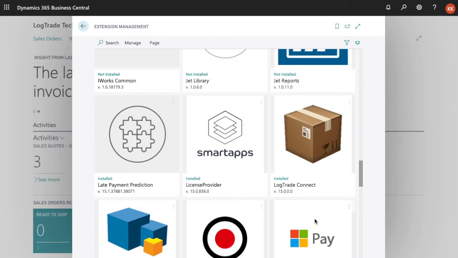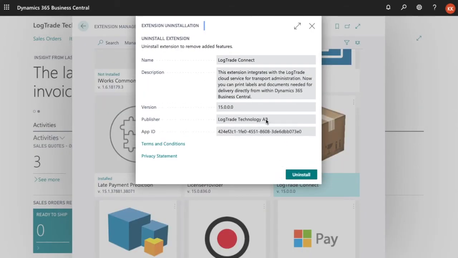For some upgrades, you might need to uninstall the app and then install the new version of the app to get the upgrade. In that case, just click on Installed to open the uninstall page. Click Uninstall and then Sign Out, and after that you do the installation process again.